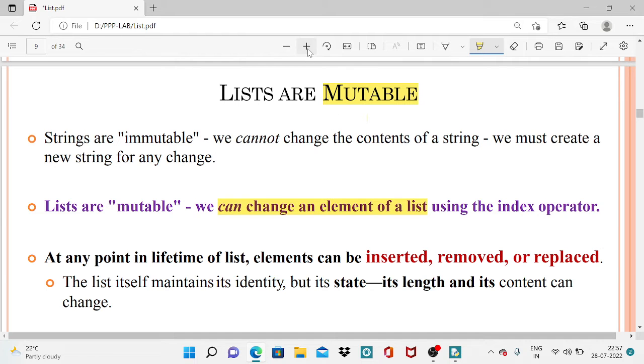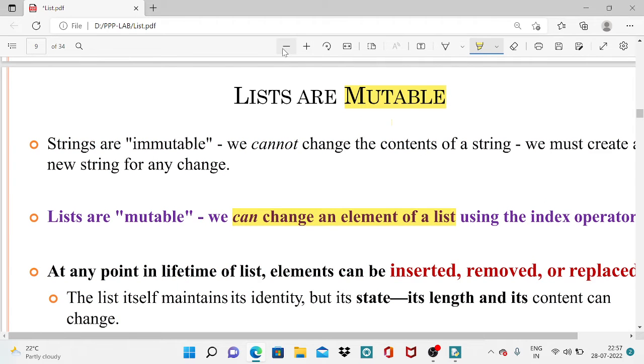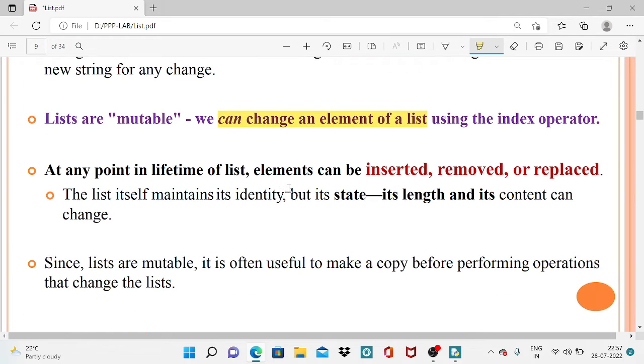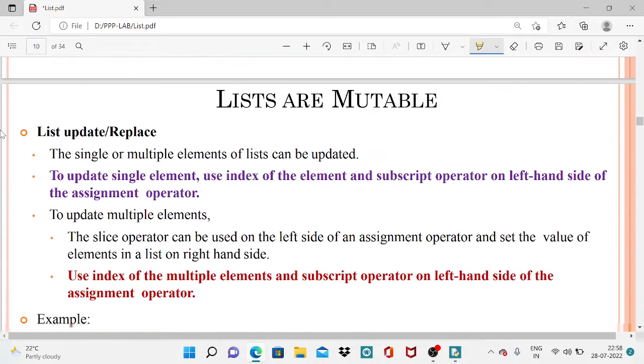I will just enlarge this. So what are the different changes that we can make? We can insert some new elements, we can remove existing elements, or we can substitute, meaning replace, elements. So these are the three operations we can perform: we can replace, we can remove, we can insert. So how are we going to do all this?